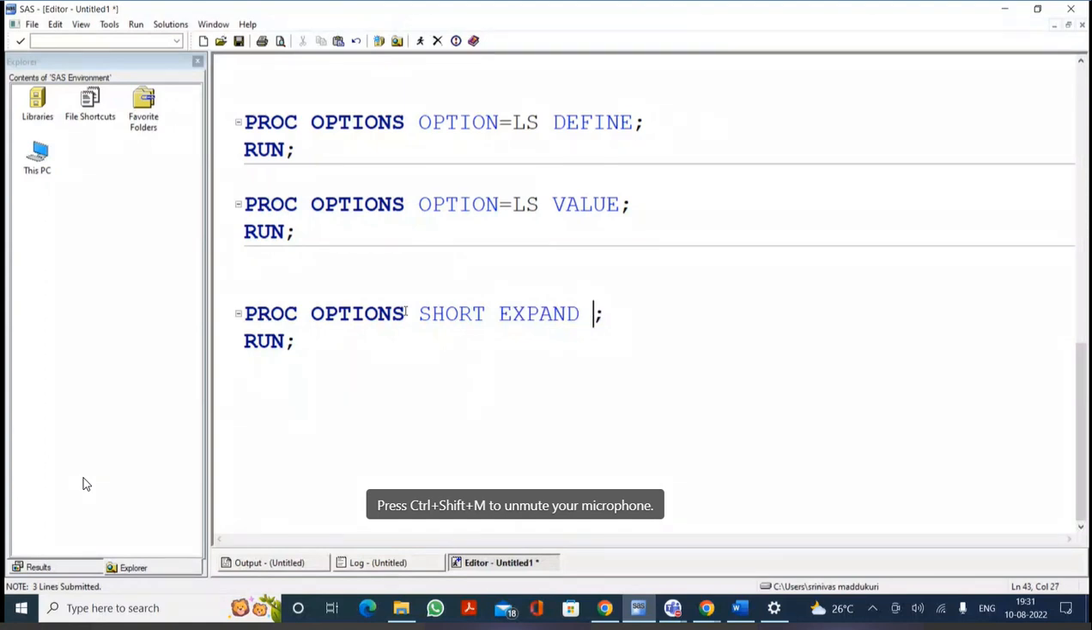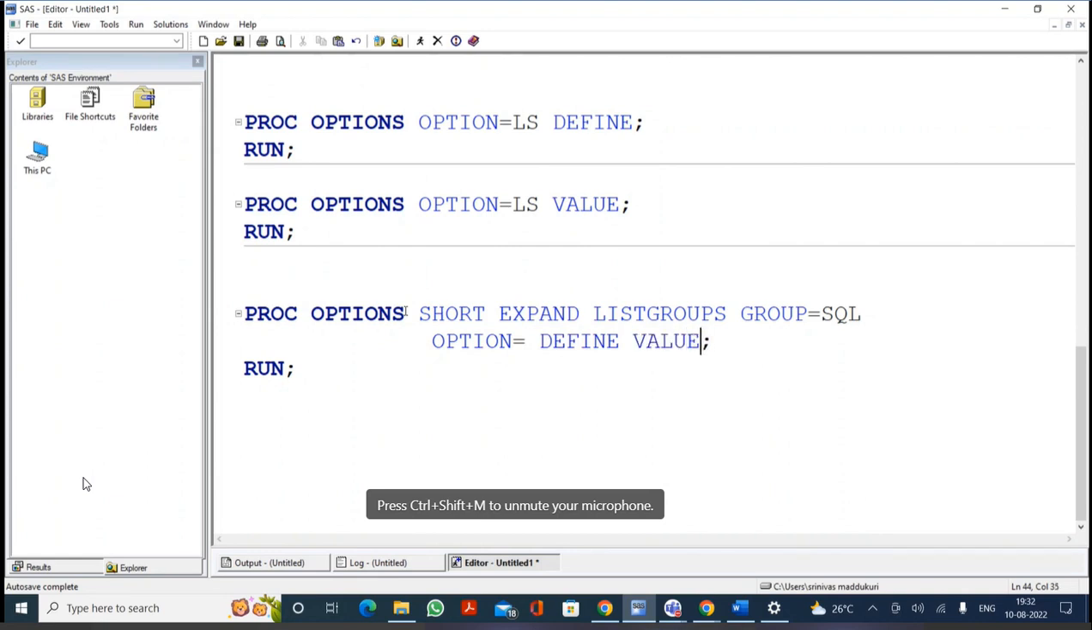But if you want to have only the list of groups, we are going to use an option called list groups. But if I want to know about only one group, you should write group is equal to the group name. Say, for example, if I want to know about SQL, you should write group is equal to SQL. But if I want to know about only one specific option, what should we write? Option is equal to the option name. But if you want to have a detailed information, you can specify define. But if you want to have only the value of that one, you can write value.